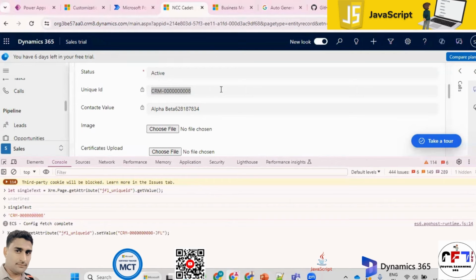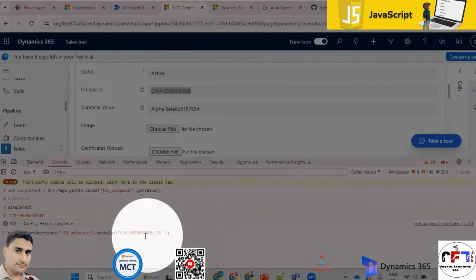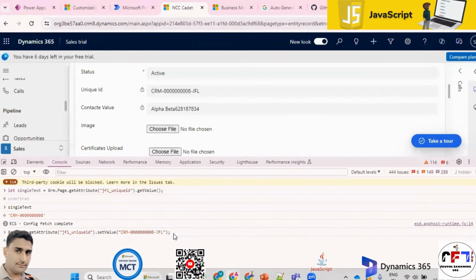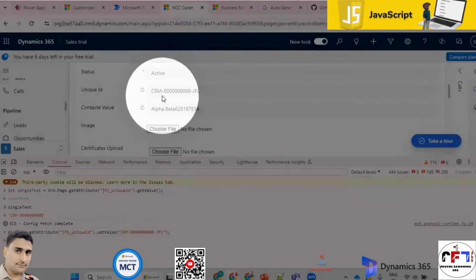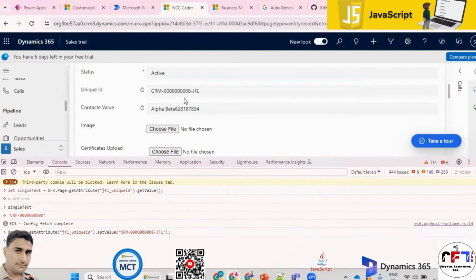Now what is the value we have? CRM-0008. After using this syntax, what value will you get? Let's see. I am clicking on the enter button. Now the value has been changed through the JavaScript. Through the set syntax, I am changing the value of the unique ID. As you can see on the screen, the unique ID's previous value is CRM-000008 only. So I added -JFL.